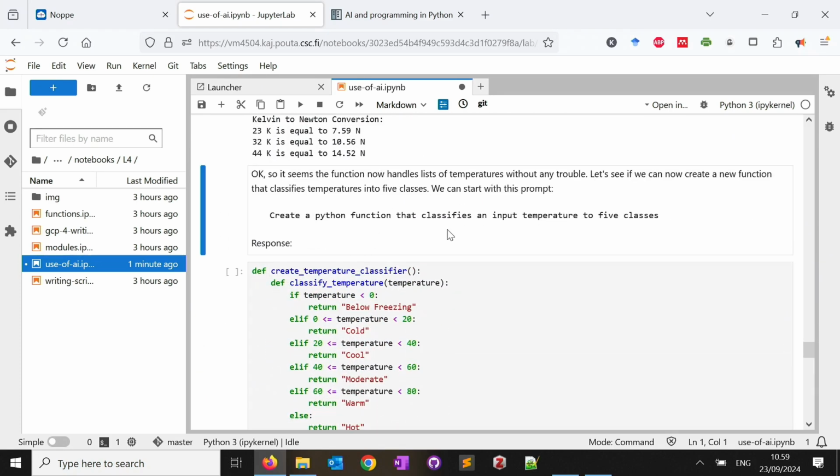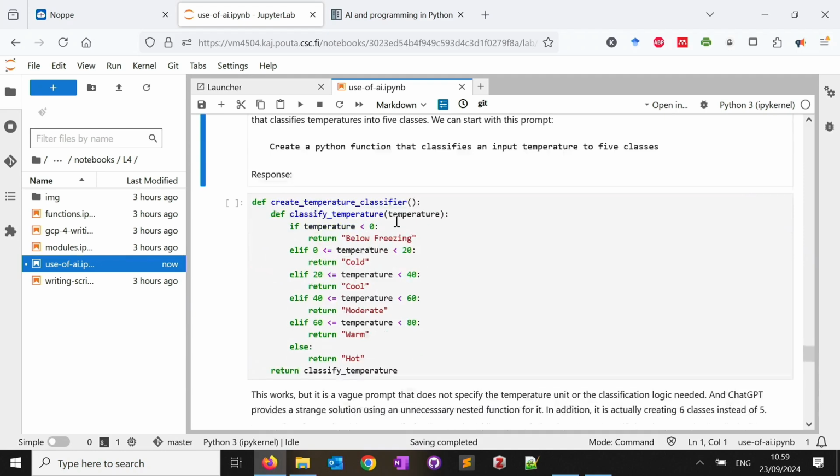So another thing that I asked ChatGPT to do for me was to create a function that classifies an input temperature into 5 classes. And this is the output that I got from ChatGPT, and it's interestingly wrong in a number of ways. Can you see what are the things that are wrong with this block of code? It is operational, so there is no syntax error. If you run it, you won't get any error, but it is off in a number of ways.